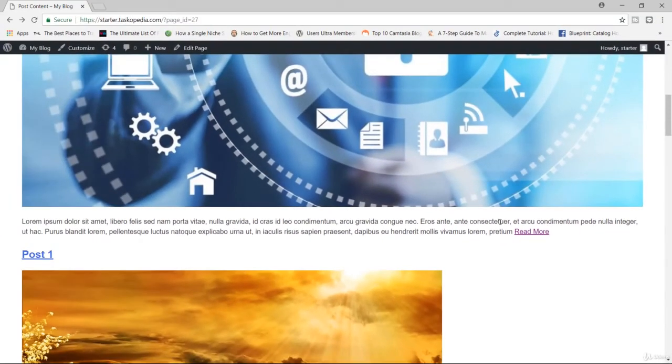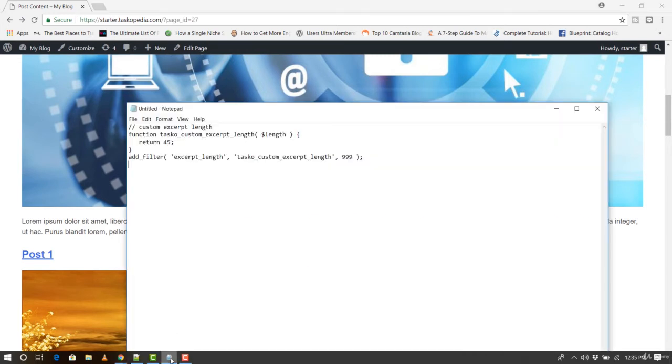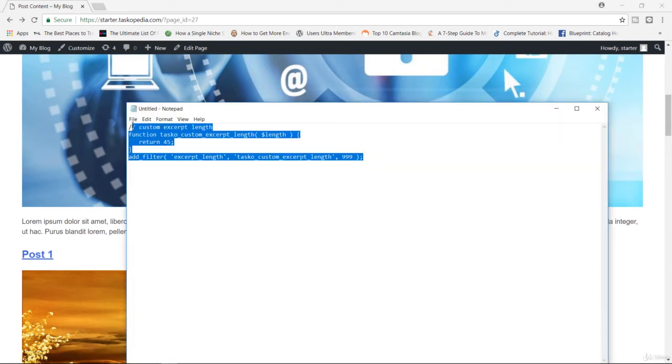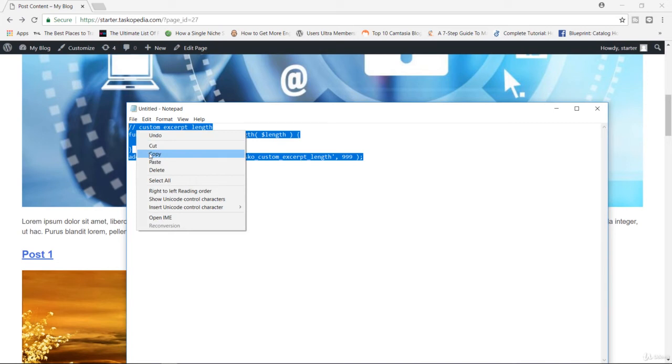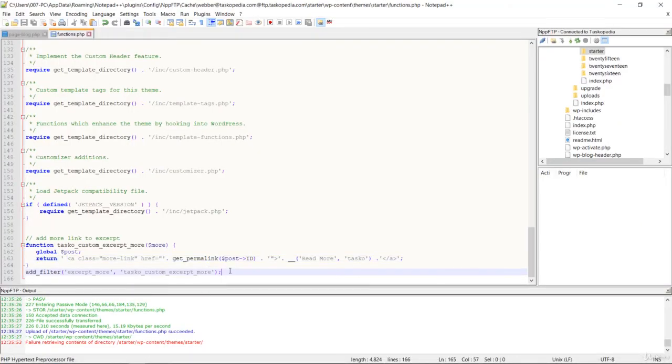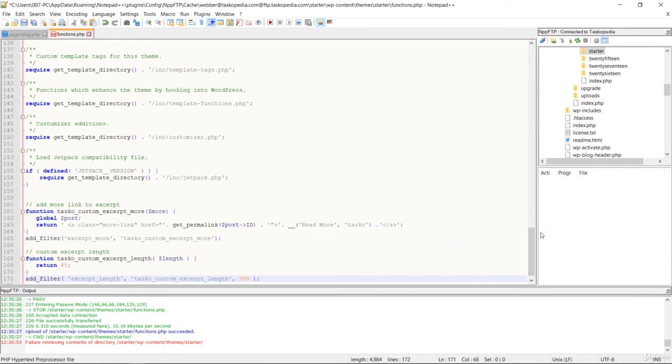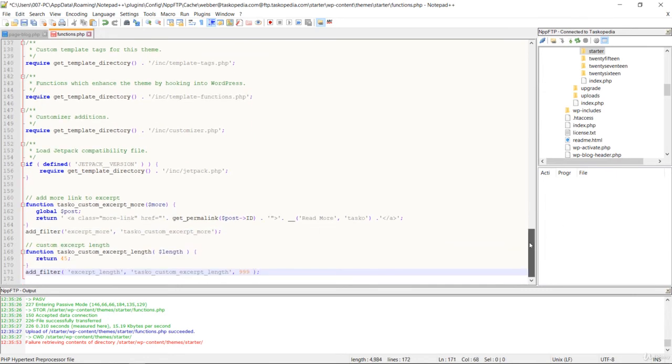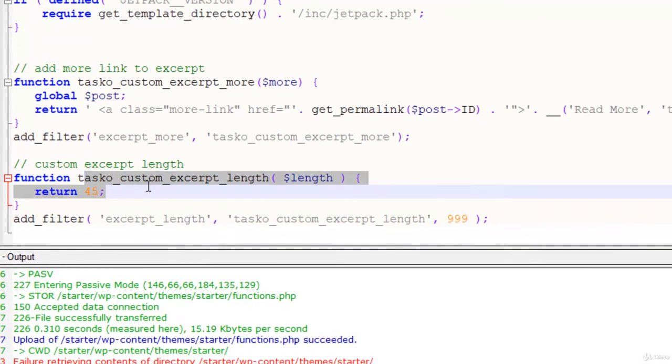One final function I want to show you is one that will dictate how many words are actually displayed in our excerpt. To do this, I'm going to grab this piece of code right here. Let me quickly grab this piece of code, go back to my Notepad, and paste this right here. So this is a very, very straightforward function. It's called tasko_custom_excerpt_length. Inside we have the length variable, and it says return 45. So all this is saying is for the excerpt, return 45 words. That's how many words we want to display.